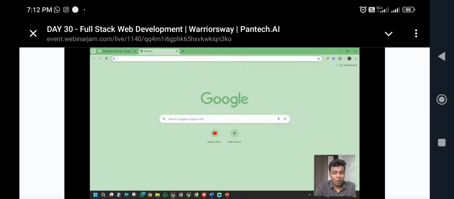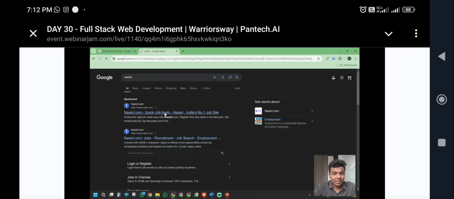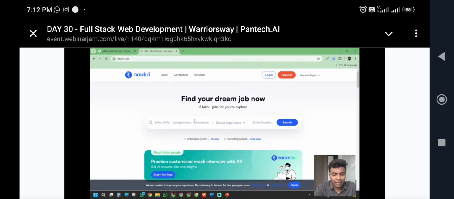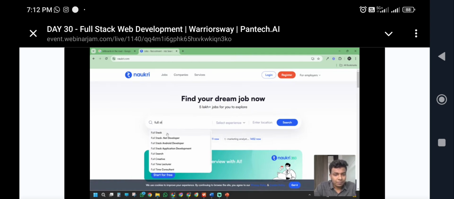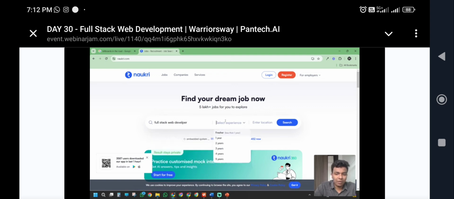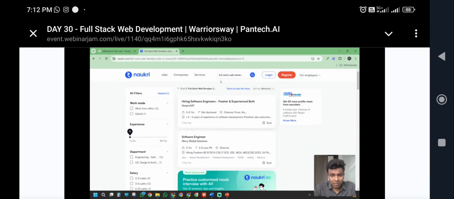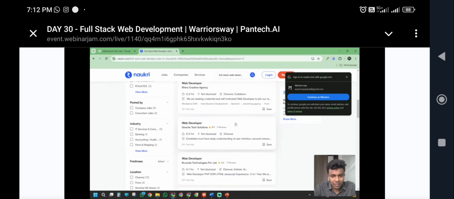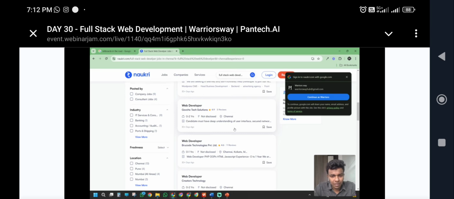Just imagine, let me open Naukri and filter out some of the JDs. Here I'm going to type full stack web developer, experience as fresher, and let me put Chennai as the location. Let me search, and whenever I do the search, you can see some results out there.